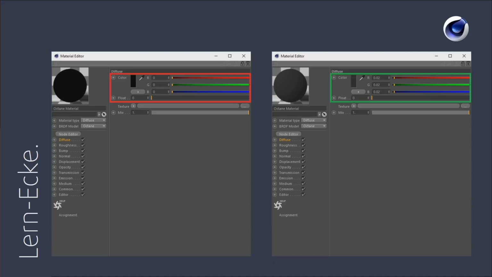Usually, those are gamma free. Those are linear values. Those are no gamma values. So it equals 15% in the Cinema 4D slider. So if you go to the color picker, it would be 15%. The same goes for every channel, actually.